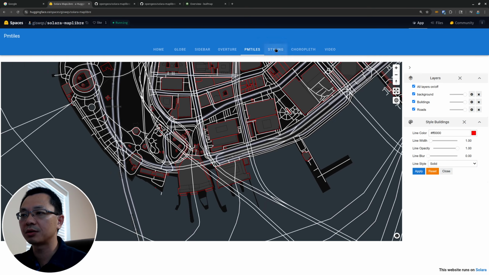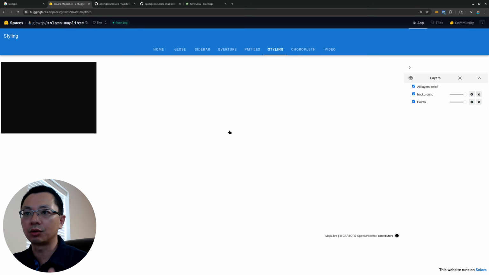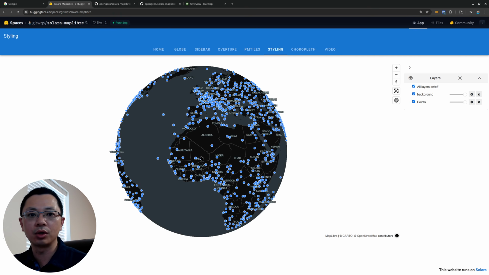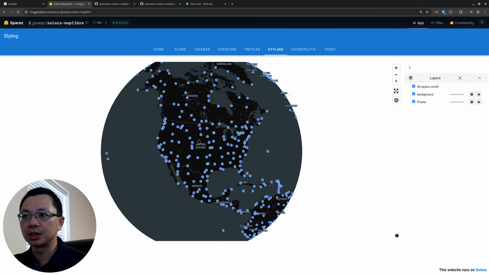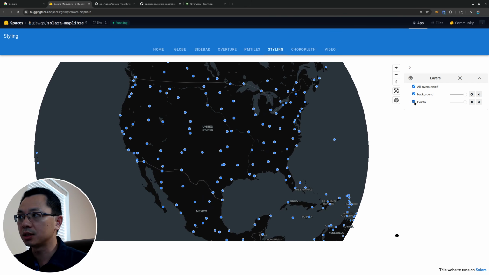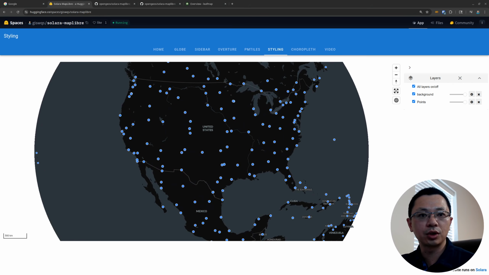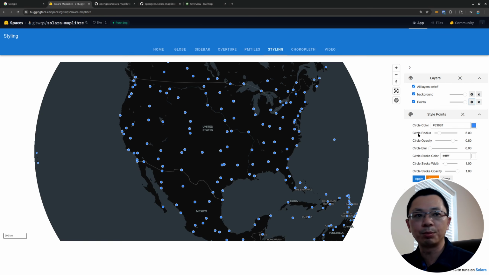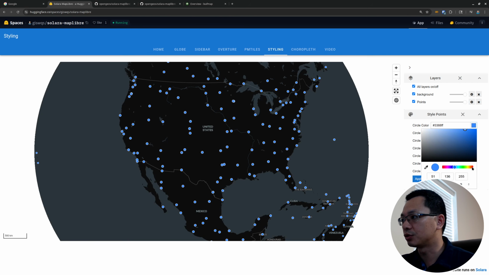So this is the PMTiles. You can also do styling. I think I already showed you, you can style points, lines, and polygons. So for example, these are all the cities in the US, and you can turn the layer on and off easily here. If you want to change the style, all you need to do is click this settings button, and it will pop up. It's super quick. And from here, I can change the color. For example, I change to maybe red color, and then just hit apply.